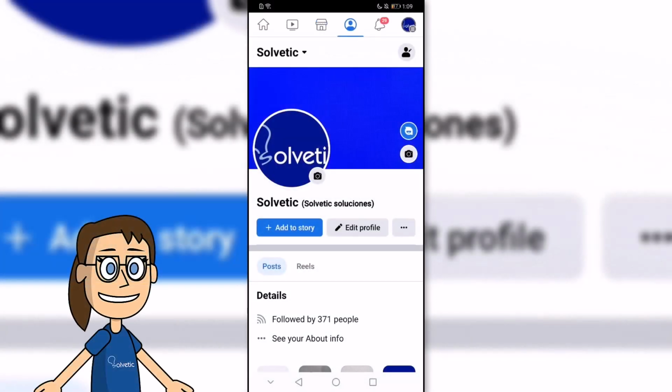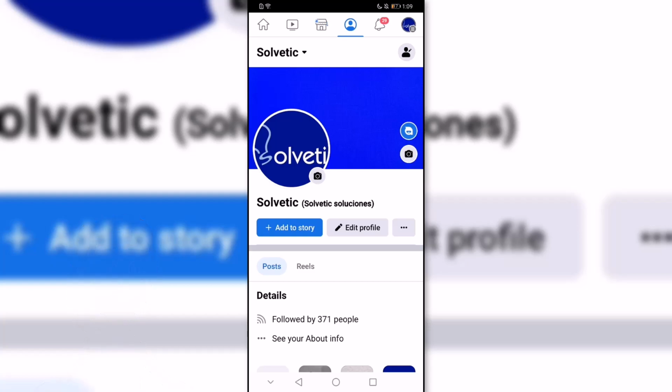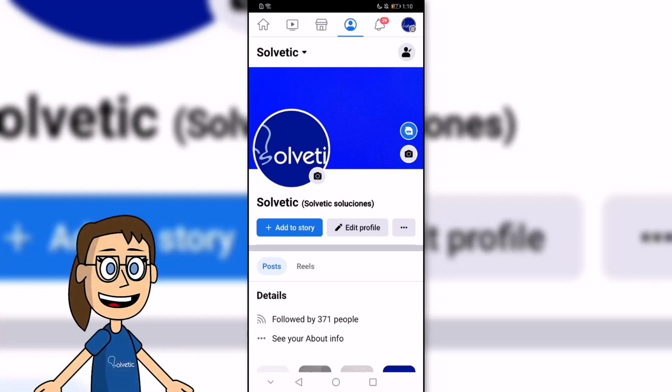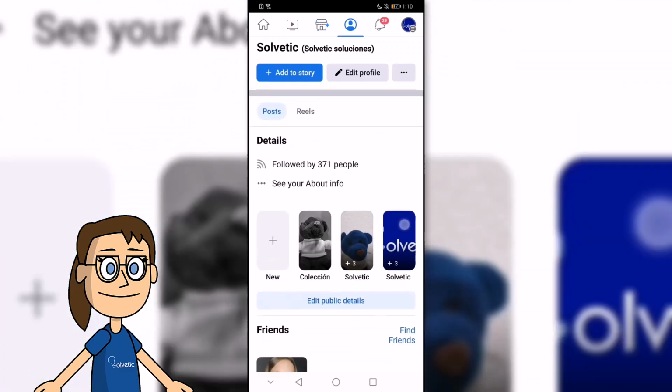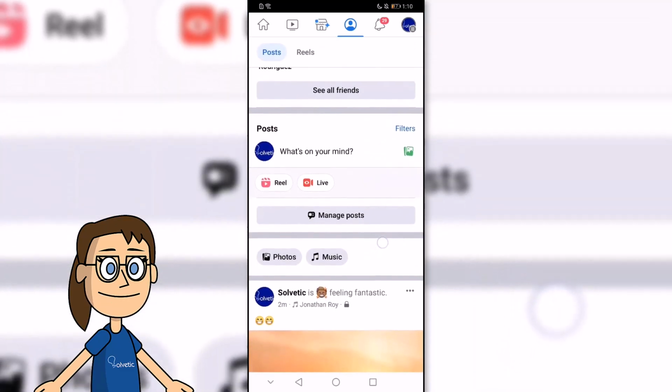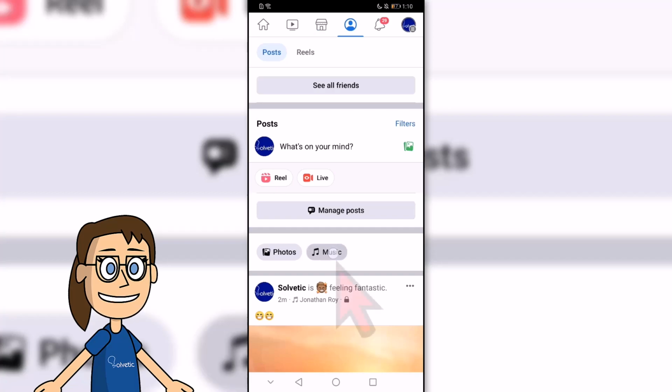Today in Solvetic, we will see how to put music on a Facebook profile in a personalized way. The first thing will be to open Facebook and go to our profile page. Then we will move to the part of What's on Your Mind. Here we will look at the gray labels that appear and move the options until we see the music one. Click on that option.